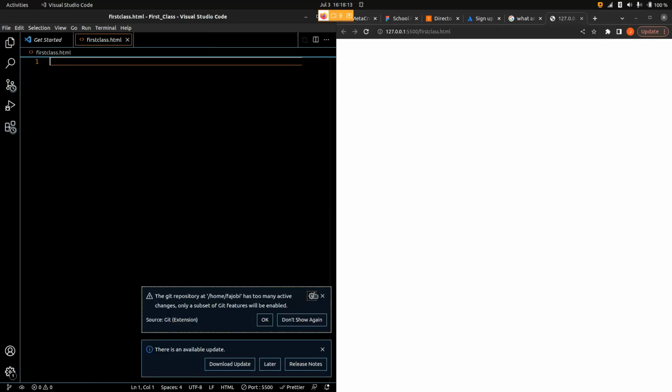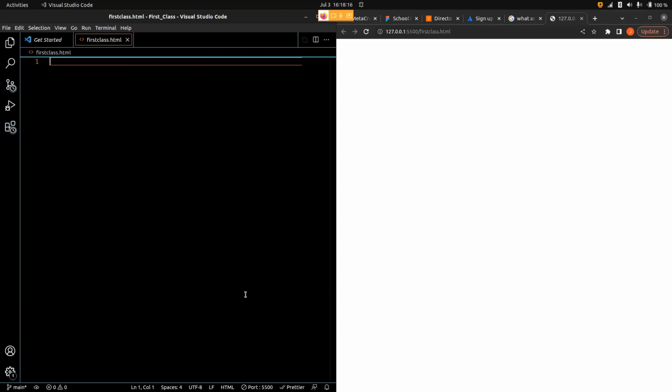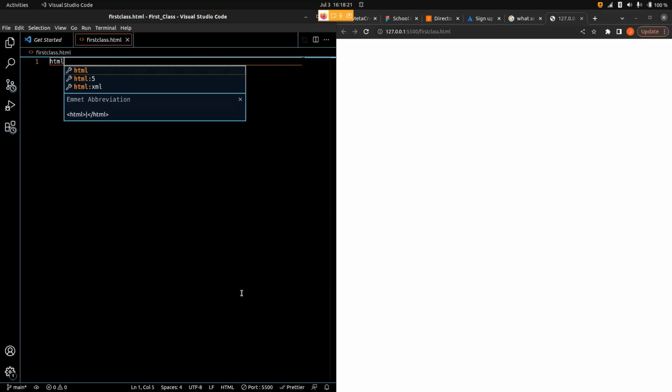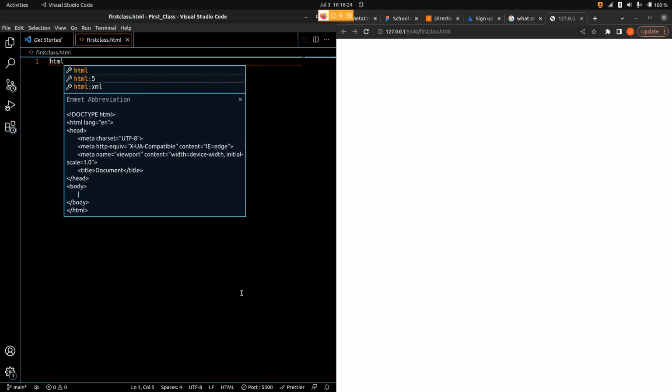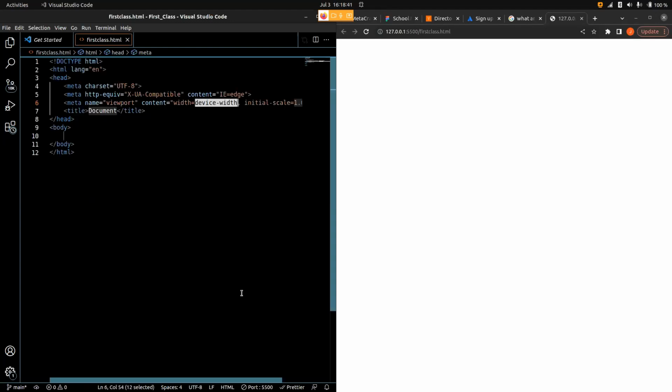Since I'm working on HTML, I have downloaded an extension. I don't know if it comes with VS Code. If I just type HTML, I have different ones here, but what I'll be using is HTML5. If I click enter, it should bring out all the structure for us. We don't have to start writing the doc ourselves. It wrote out the doc HTML for us to specify that this is actually an HTML document. So all this has been done for us.